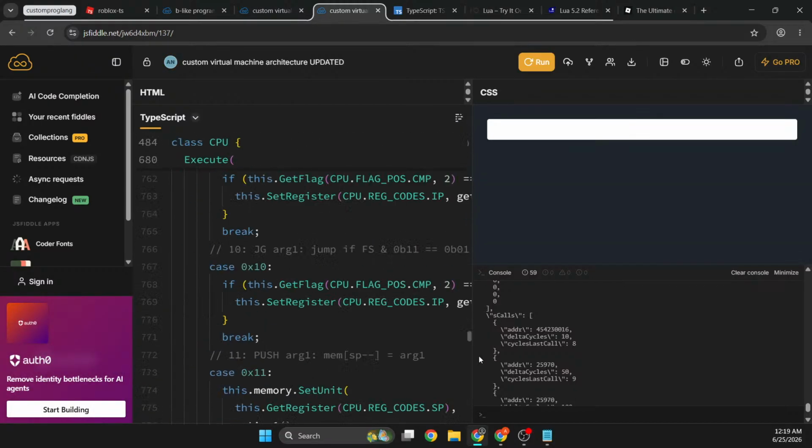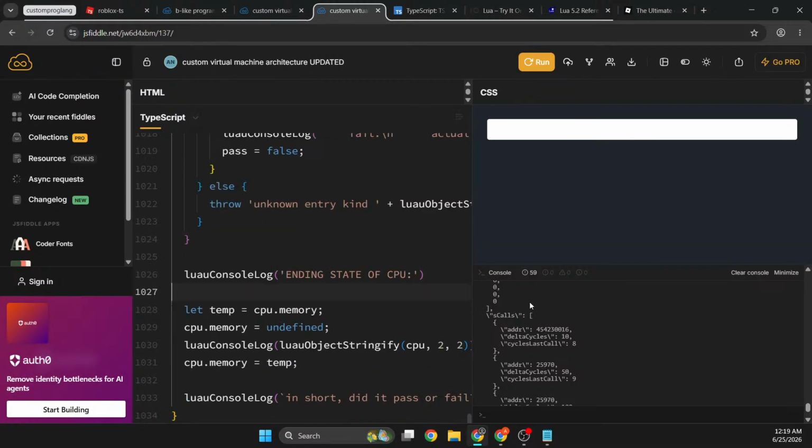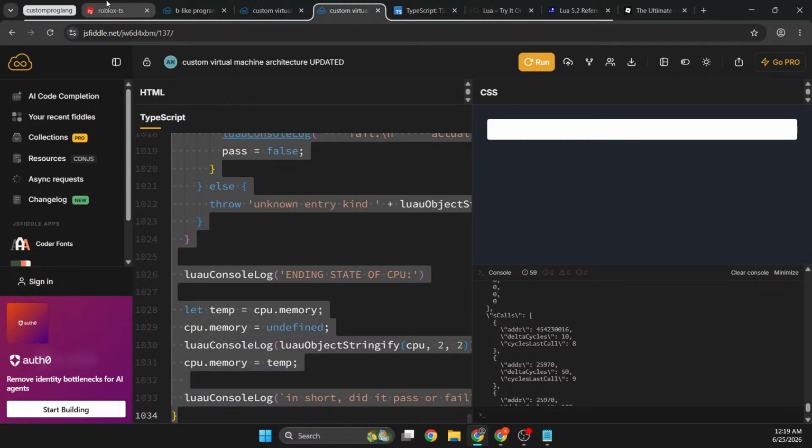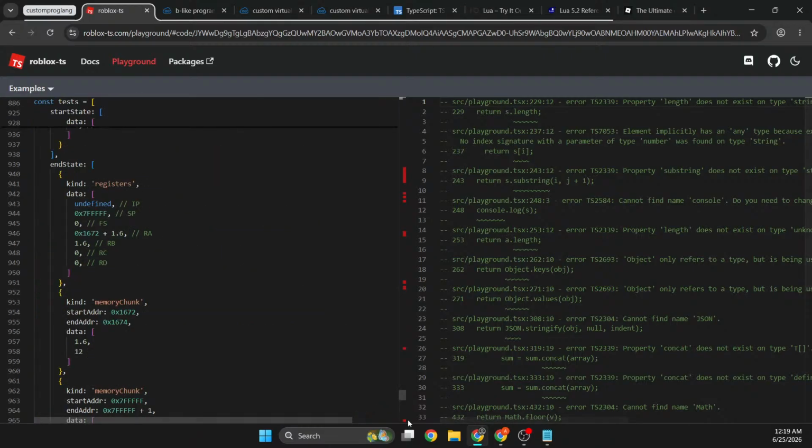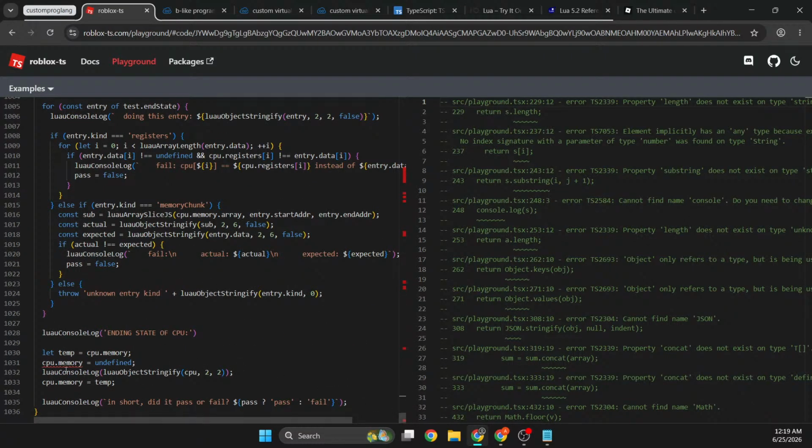So now, if I paste this code to this code which converts it into Lua. Oh, something is wrong. Okay, that's not good. CPU.memory. Undefined is not assignable to, oh. Well, I could do just memory.array. Okay.